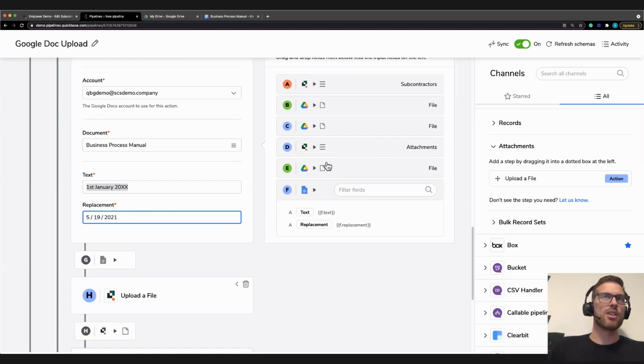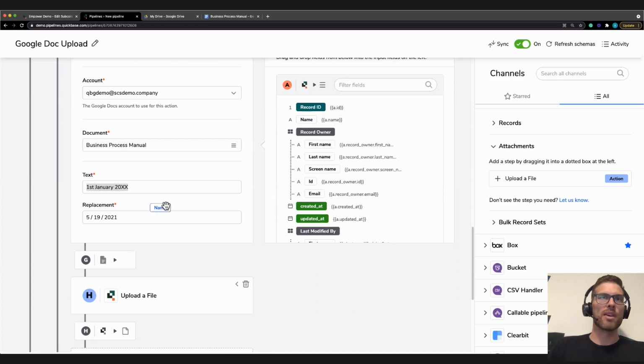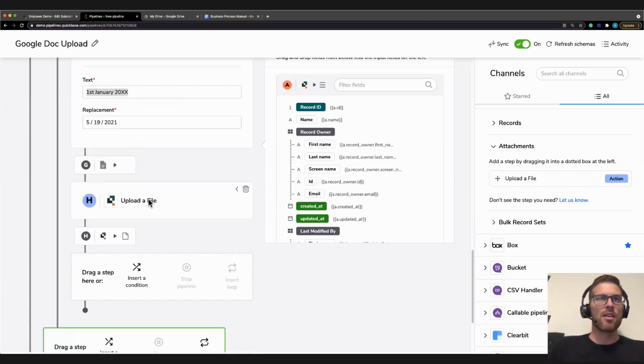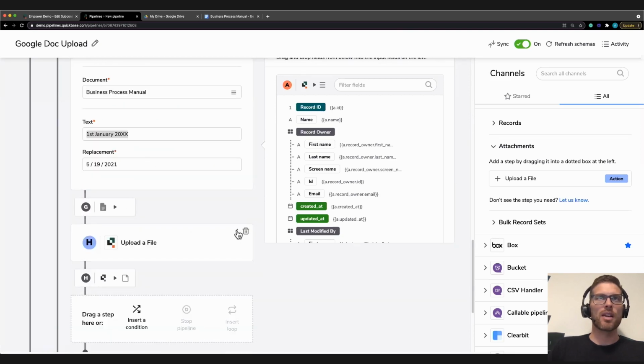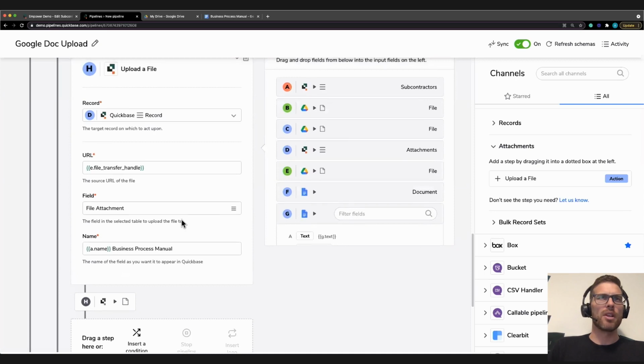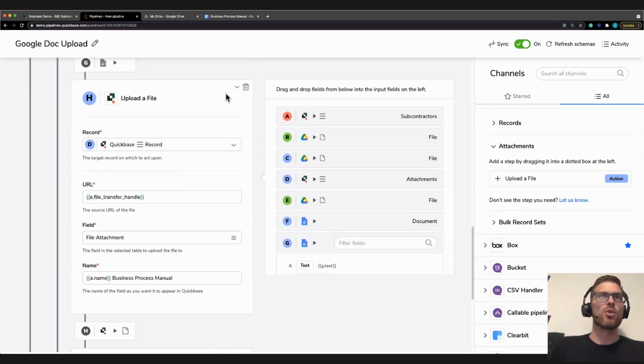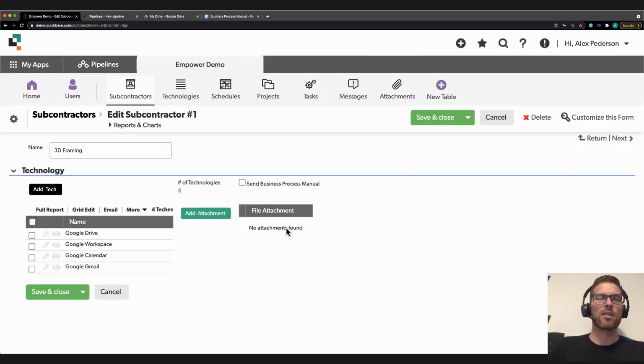Of course, I could continue to add more information as needed. So if I needed to even drag and drop more information from one of the original records that we just created, we could also do that. Or I can simply type more information here for the replacement. In this case, I'll just keep it as a replacement for the date. And then with the final last step, once this replacement happens in those text fields, I'm going to upload the new file that we had just modified to the original Quickbase record here.